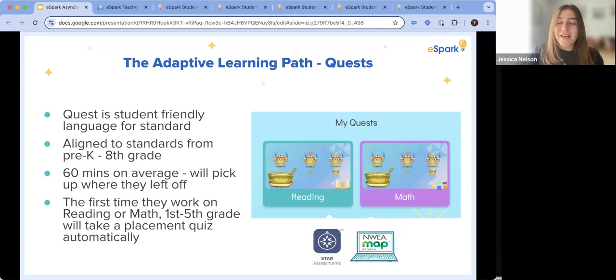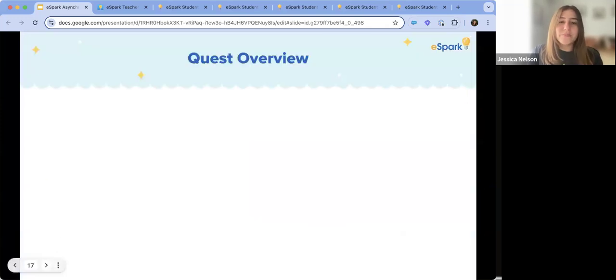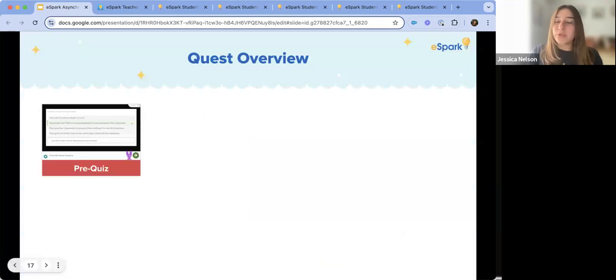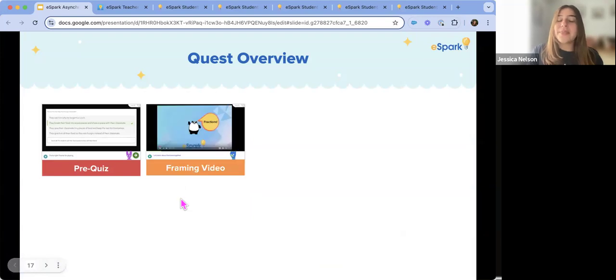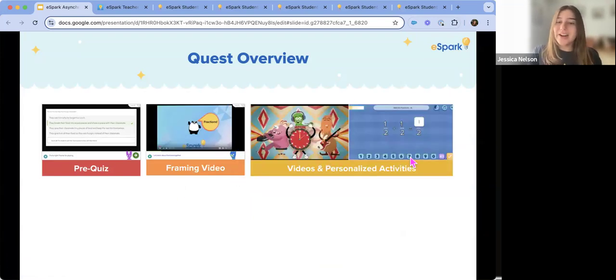So that's at a high level what the adaptive learning path is, but let's take a closer look at a quest and the activities that are typically involved. So every quest will start with a pre-quiz, and this will test students' prior knowledge on the skill. Then there will be an instructional video that explicitly teaches the skill. From there, they spend the majority of the time doing practice games and activities that will all be focused on practicing that skill.